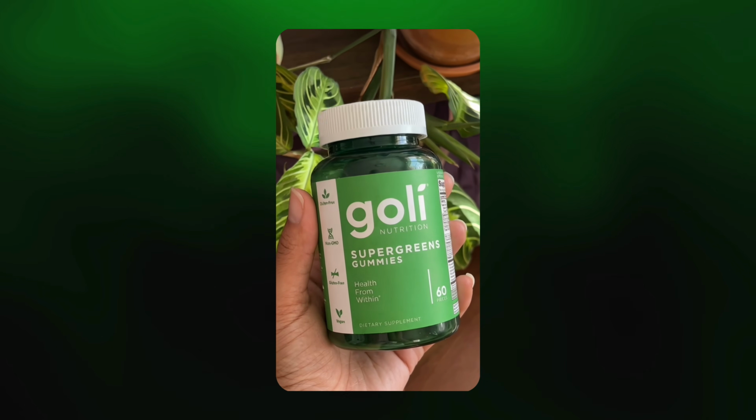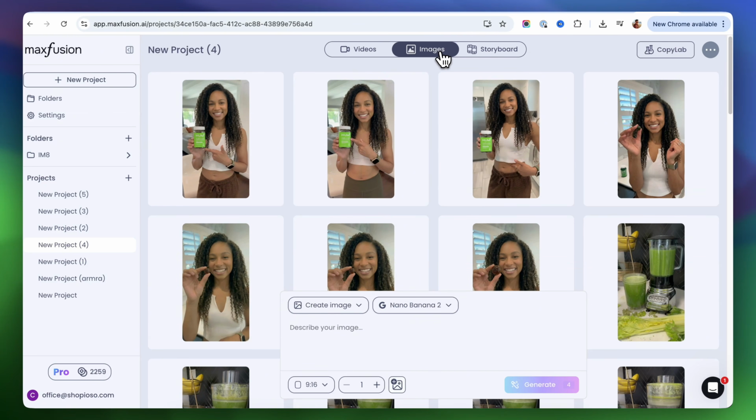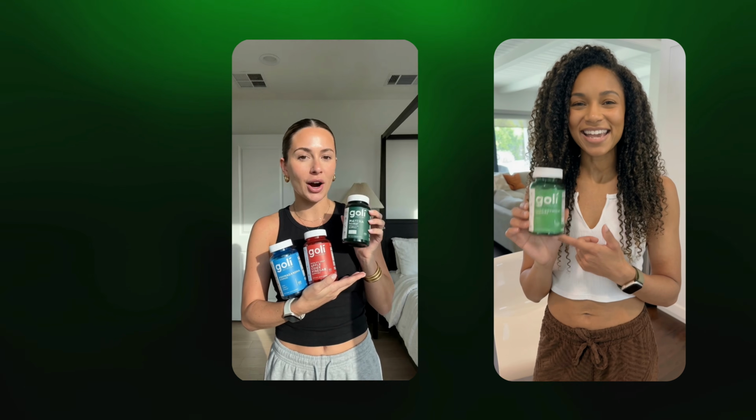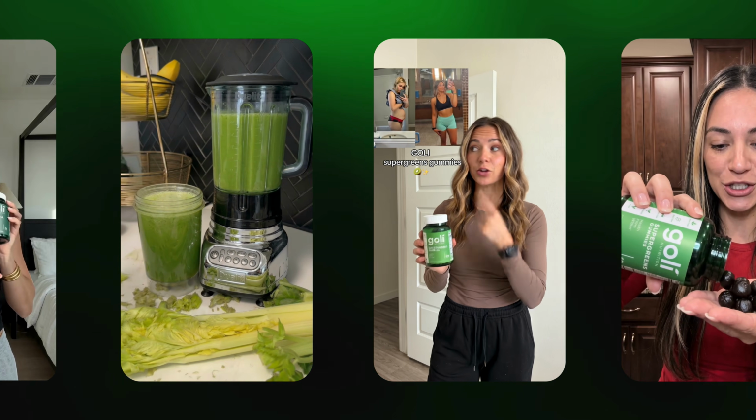The product name and logo is clear, and because this process is so easy, you can test dozens of variations and quickly scale up your campaigns without waiting weeks for new content.